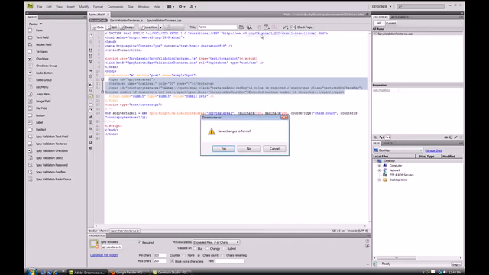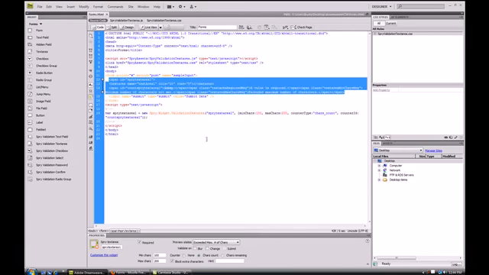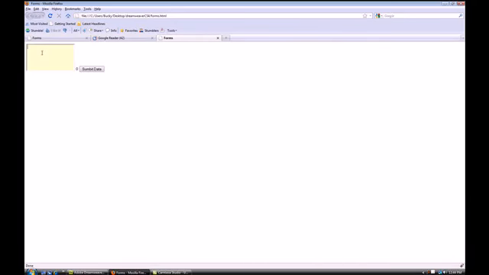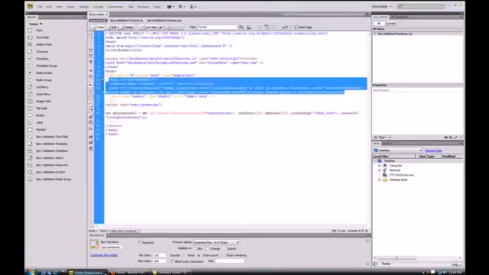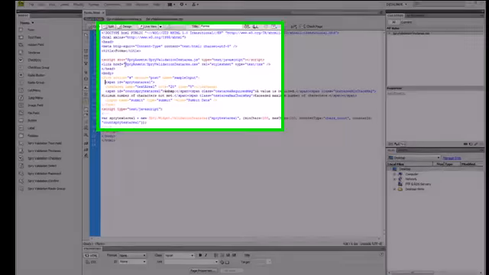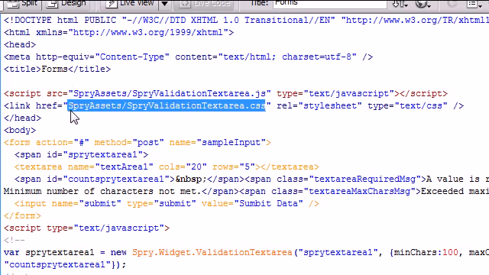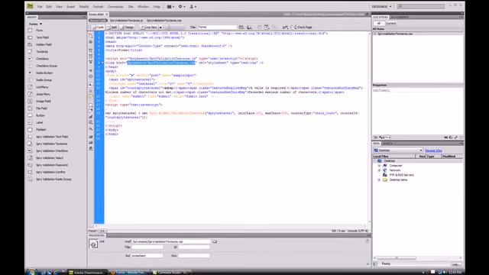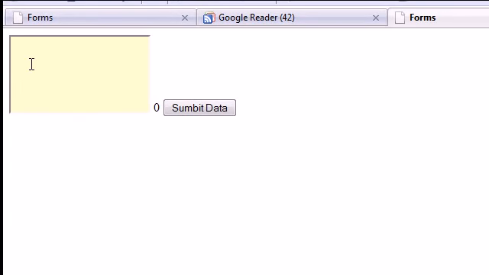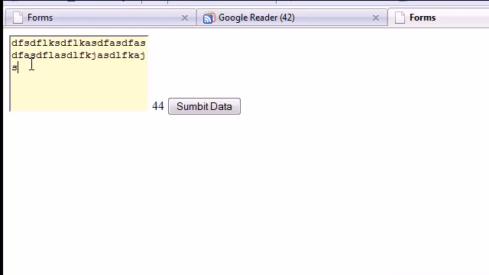It's going to ask me if I want to save. Actually, since I already did it, it's not going to tell me about changing the Spry assets and creating the Spry assets folder inside of this same folder that this forms.html is located in. So here inside the browser, you can see as I start to type, it is actually showing how many characters are inside of my text area as I type.